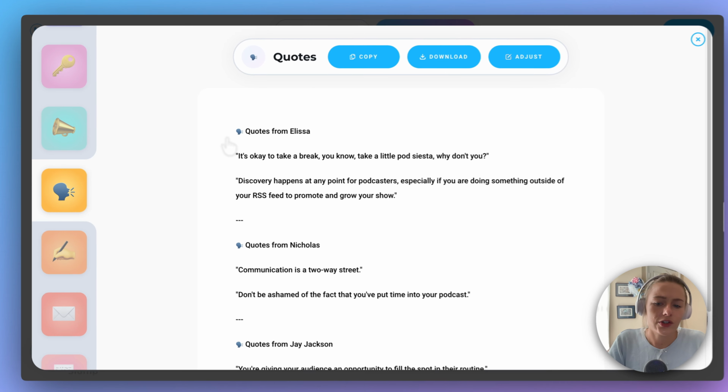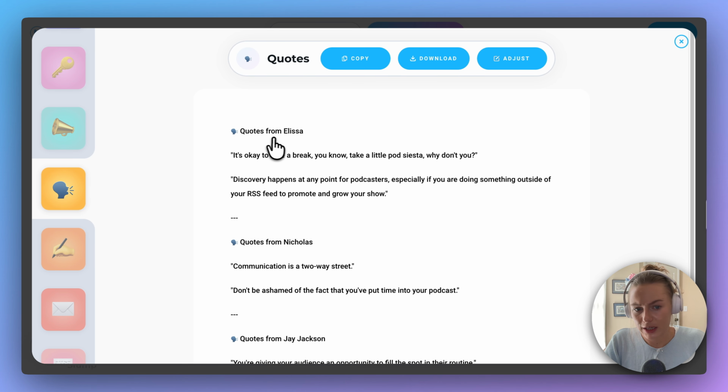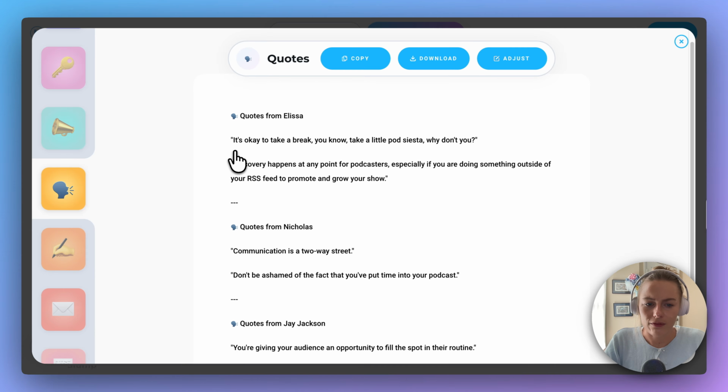Quotes. I know quote cards are huge on social media, especially those quote carousels. So this gives you a really good idea of what might be jumpy or attractive to pull those quotes from. So you can search in the transcript.